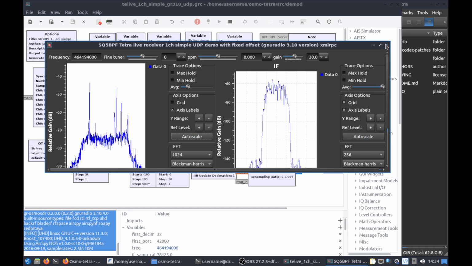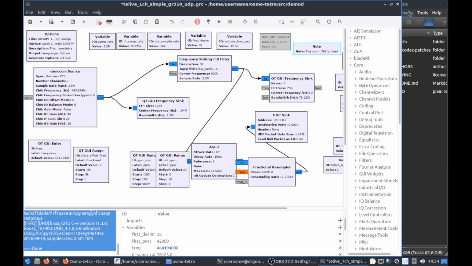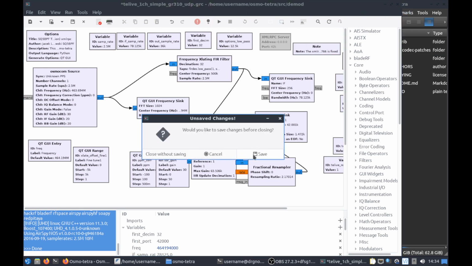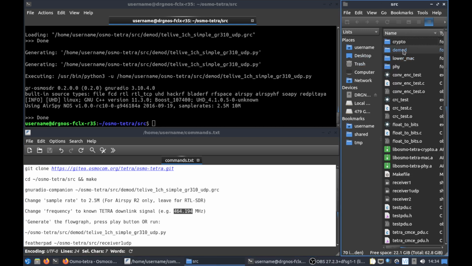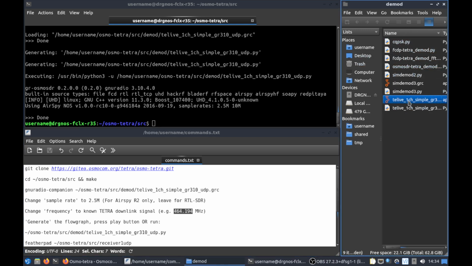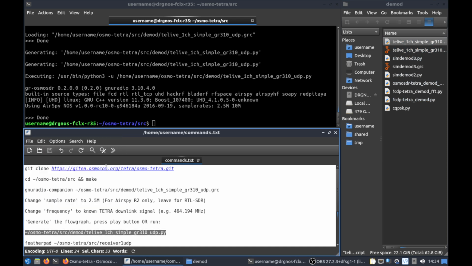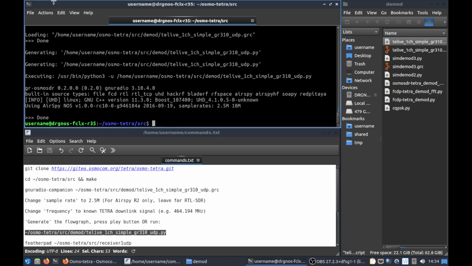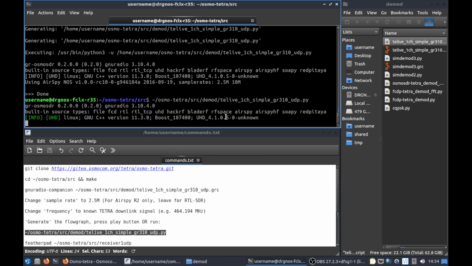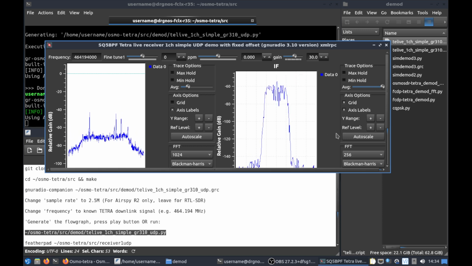There's also another way to run that. We can close this now because I've already generated the flow graph. When you generate the flow graph, it's in this folder here. This is the GNU-Radio flowchart that we just used, and it will output this Python script here. So we can run that Python script directly from our terminal window. I can paste that there, and then there we have it. That is our RF front end receiver running.